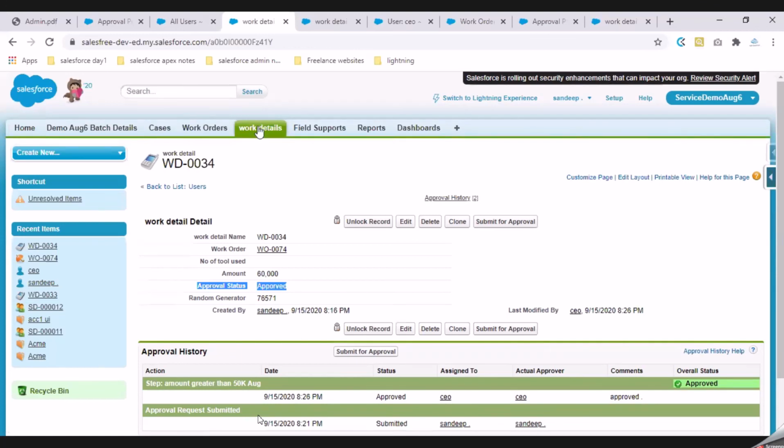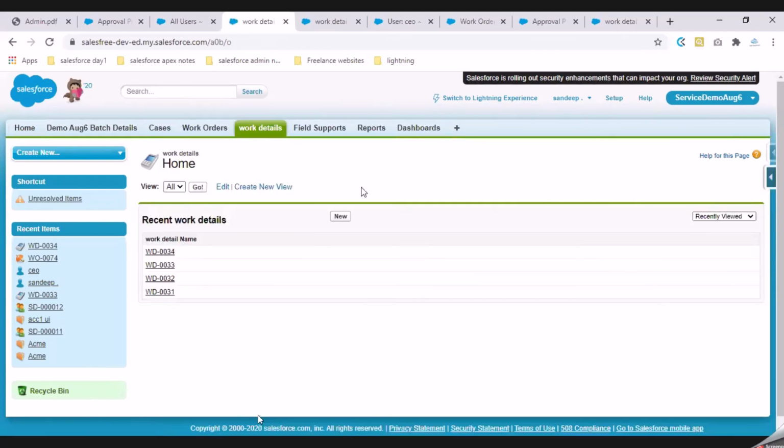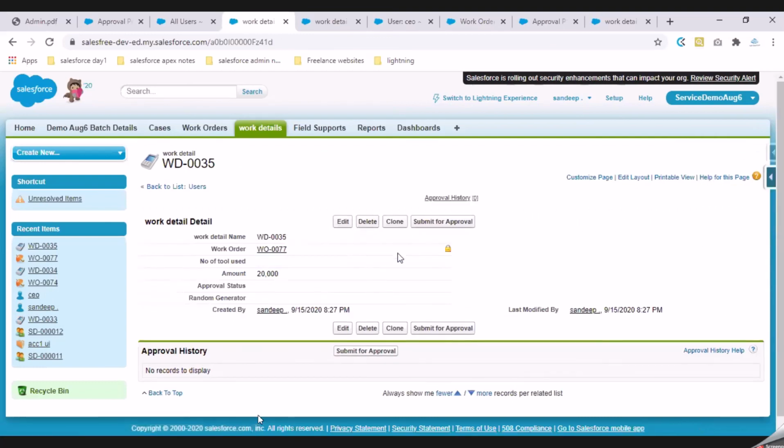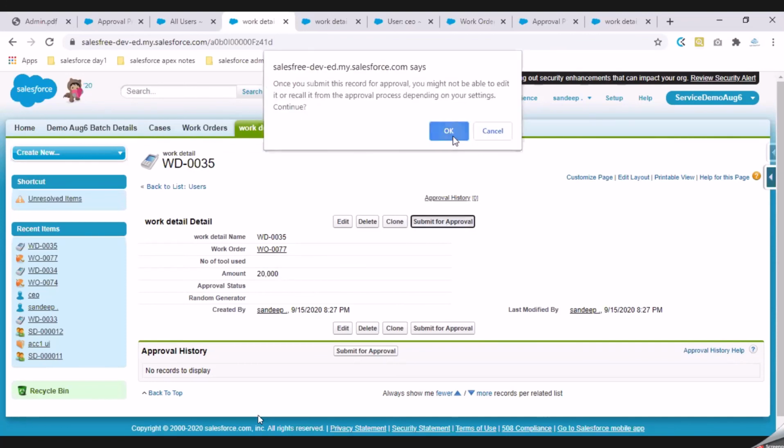In case you want to test out the feature where, if you enter any value less than 50k, the system auto approves it or not, we can do that as well. I'll just enter the value as 20k and click on save. Now the record is saved. Now I want to submit this record for approval. I'll click on this button which says submit for approval.